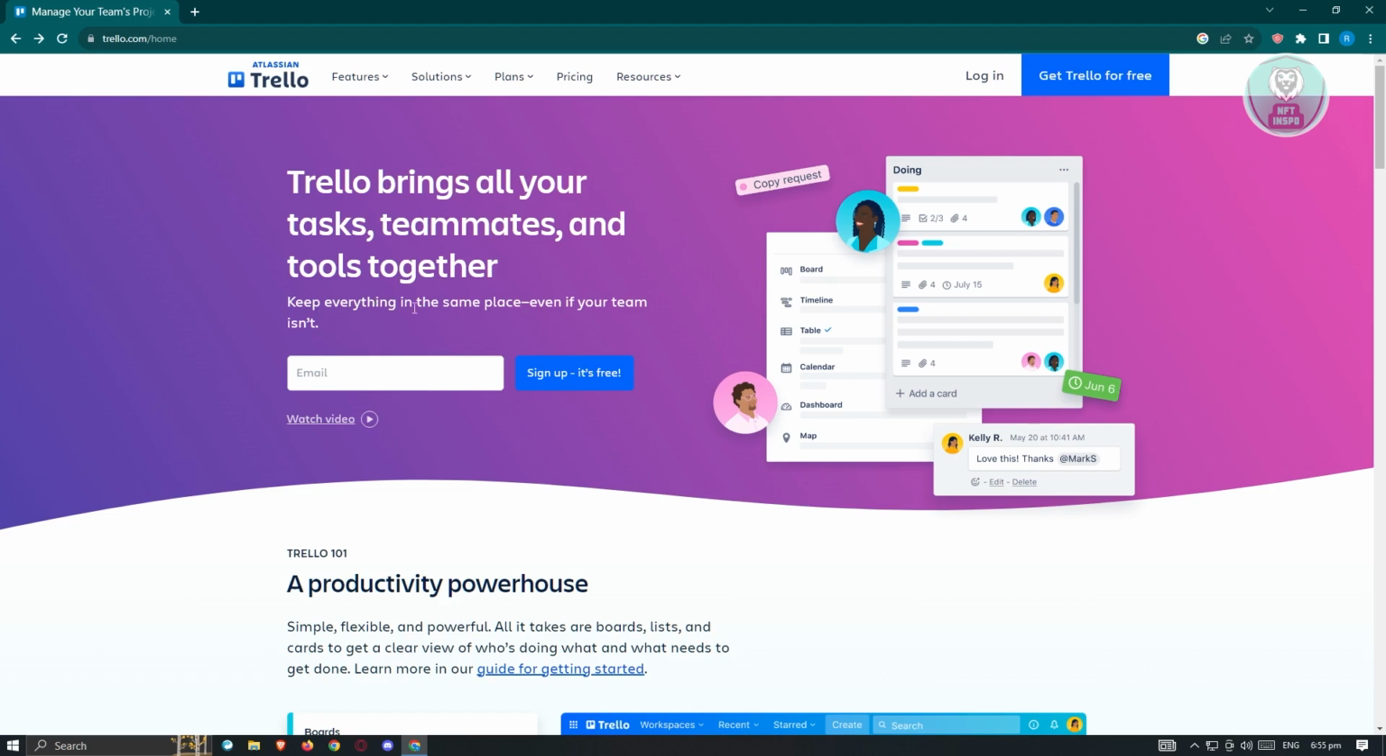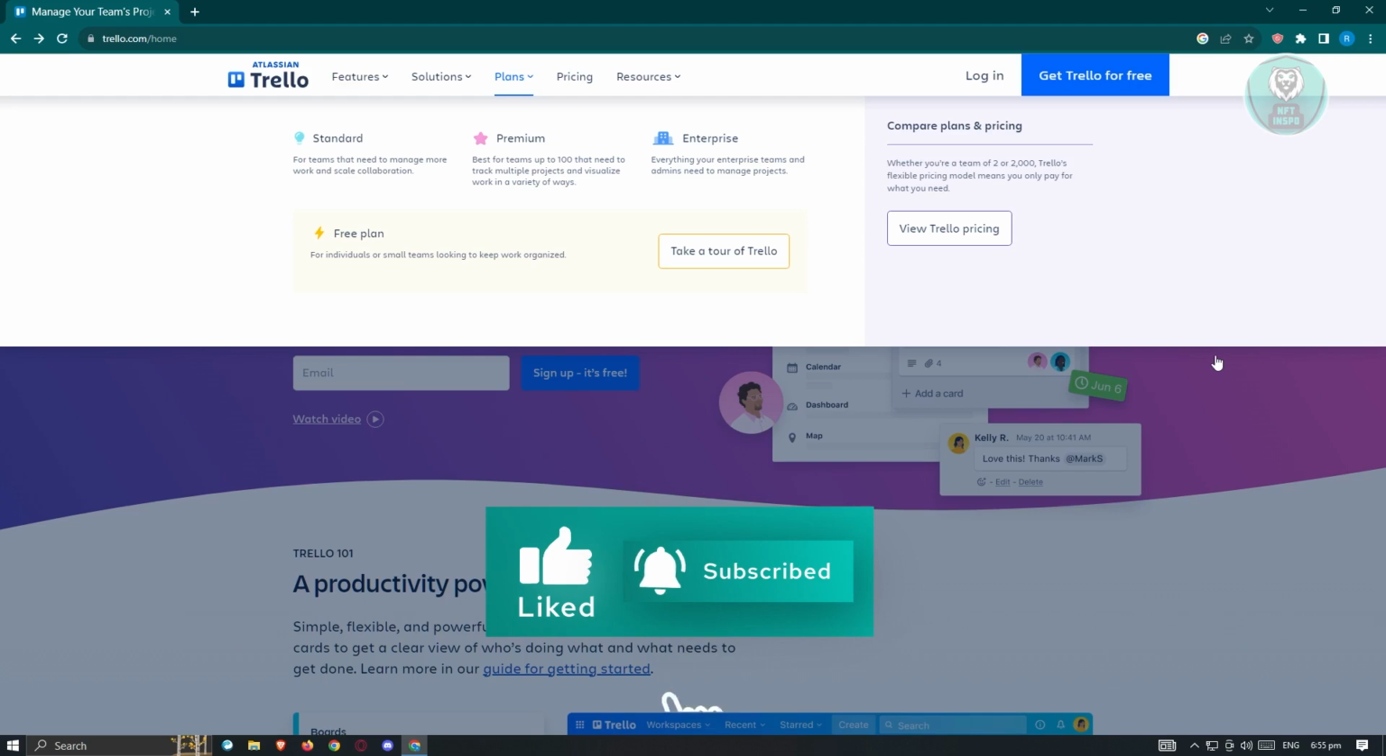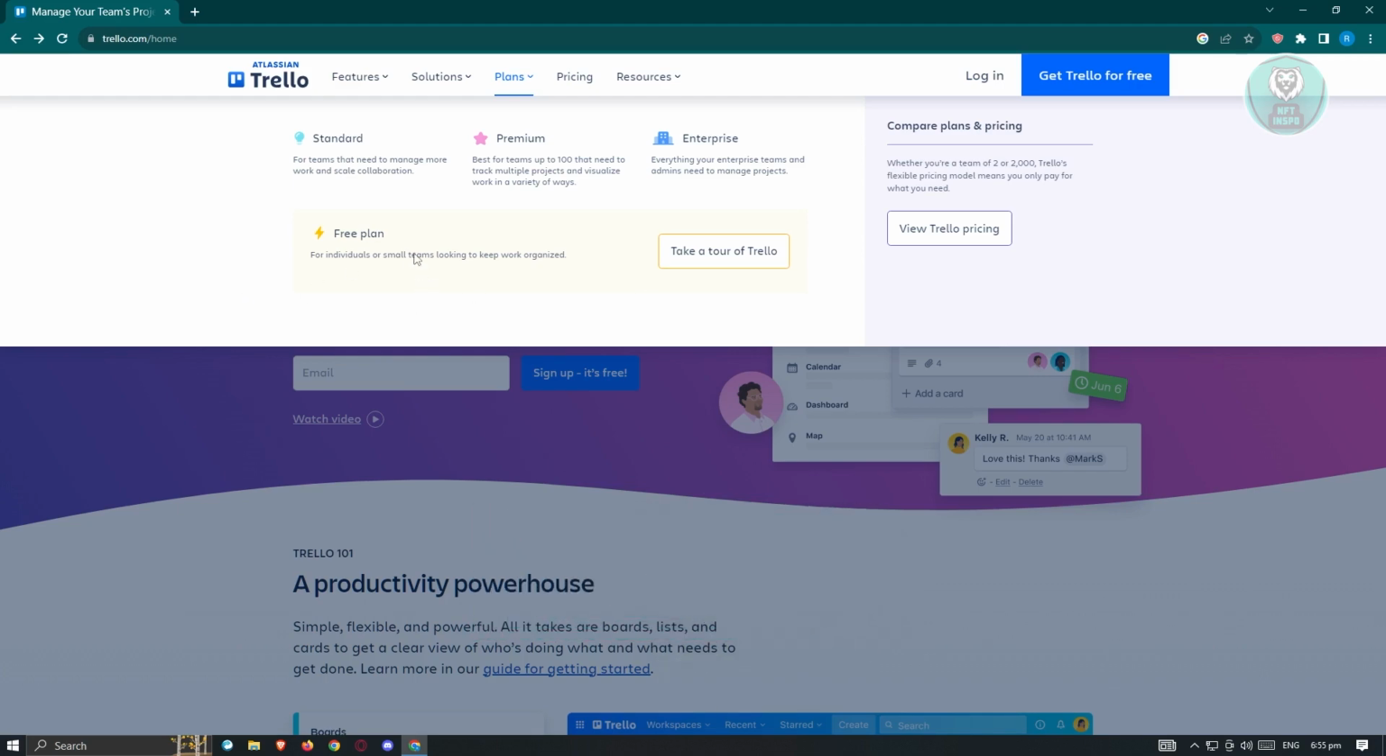So Trello actually has a premium plan. There are different plans that you could use, like for example, premium, enterprise, and a lot more. But in this case, since we only want to discuss the basics of Trello here, we'll be using the free plan, which you could get for free.